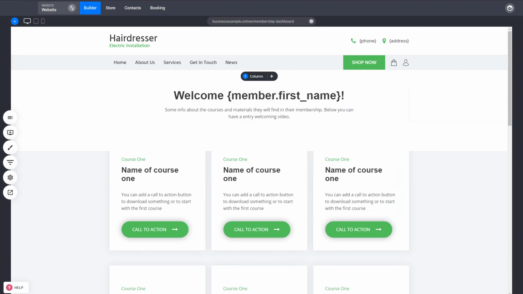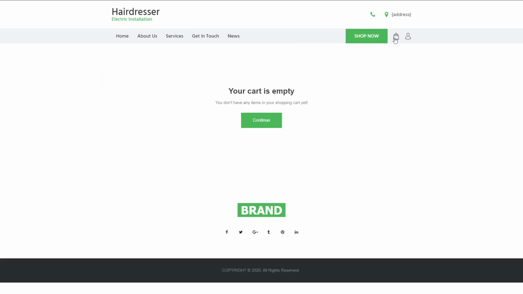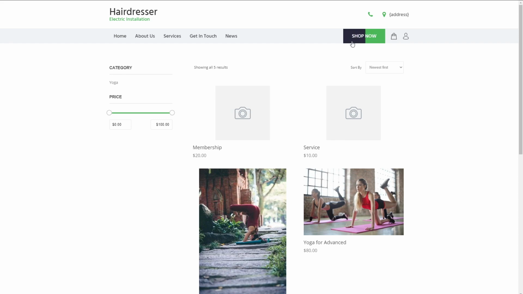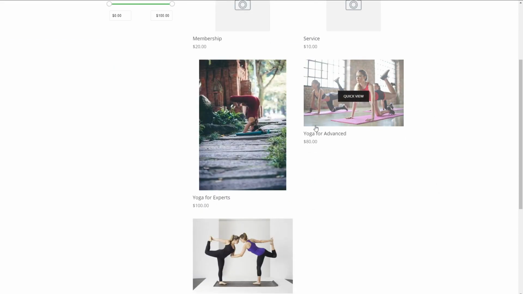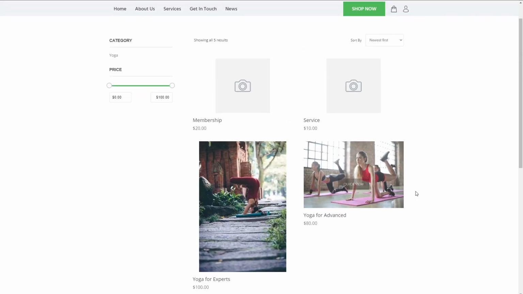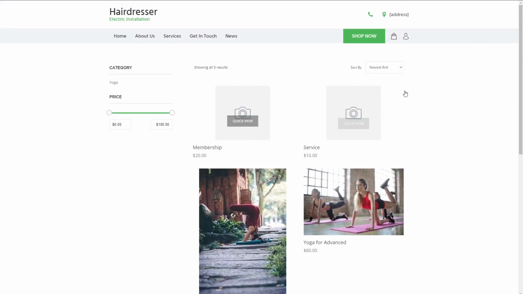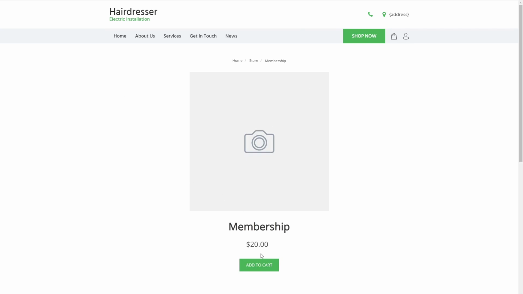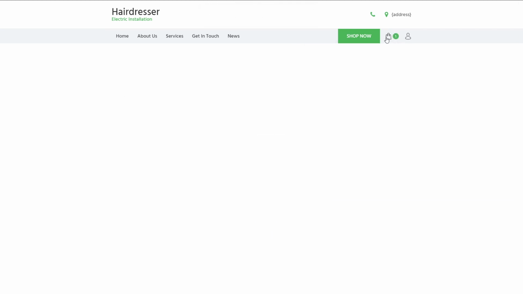And actually another way to sell memberships, if you have more lessons, so not just one, but a list of different lessons, you can direct them into your shop, for example, by clicking on shop now or just going to the store. You can see all the different products. In our case, we have products from the template itself. But here you can list all the lessons that people can purchase right away from the store functionality. They can add to cart and continue with the process.